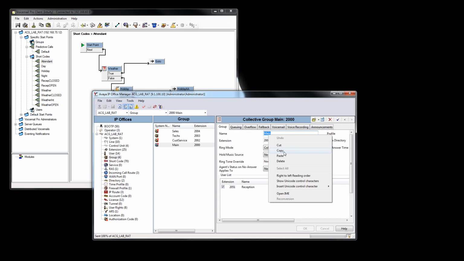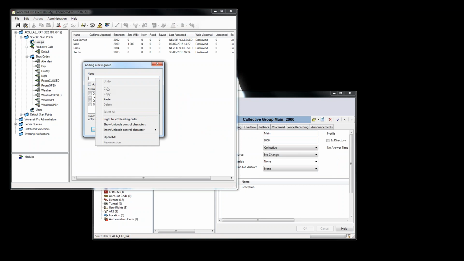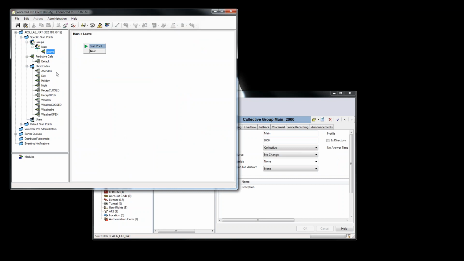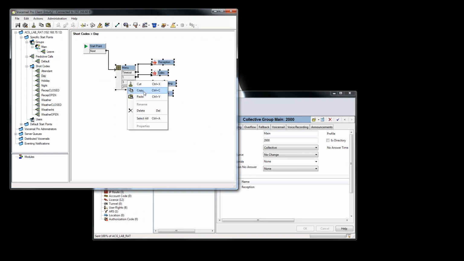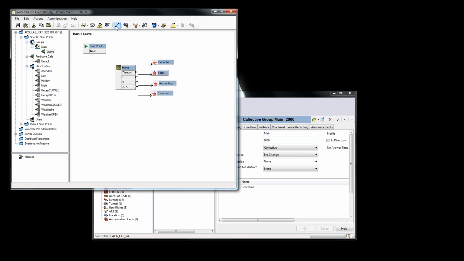We take this main under groups. Okay, this groups means hunt groups. We're going to add a new start point. Okay, do a leave. All right, I'm going to take this day greeting. How simple is this? I'm just going to copy it. I'm going to paste it here. Bam.